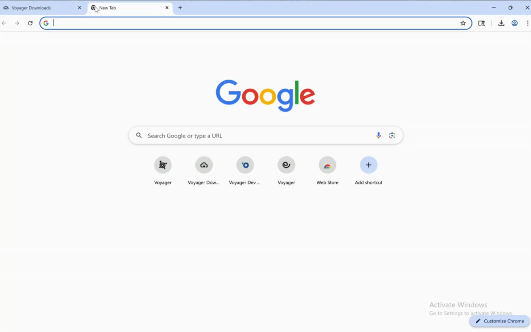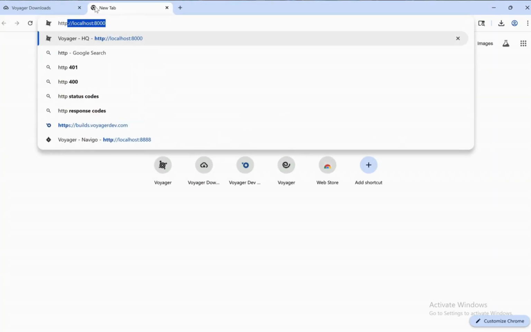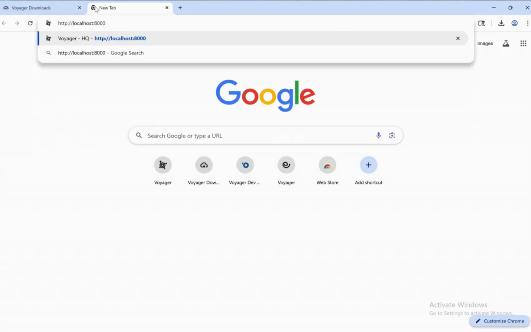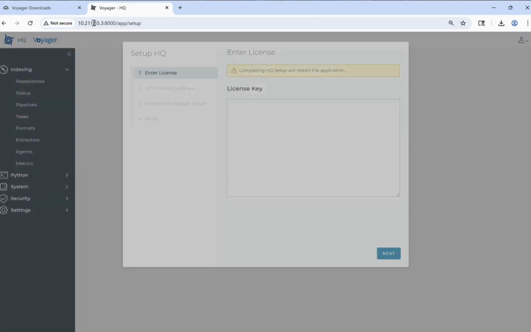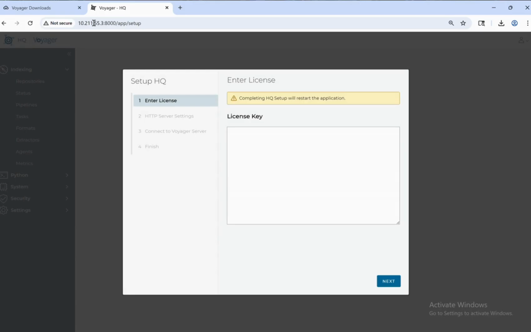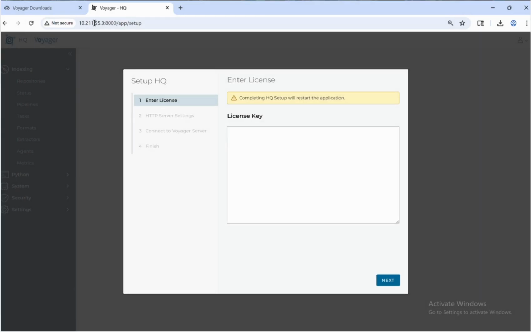Go to your web browser and type in the search bar http://localhost:8000, where it will automatically open up Voyager's HQ interface for setting up your instance. In the setup page, you'll be guided through the initial setup, where you can provide your admin credentials to activate and configure basic settings for your instance.